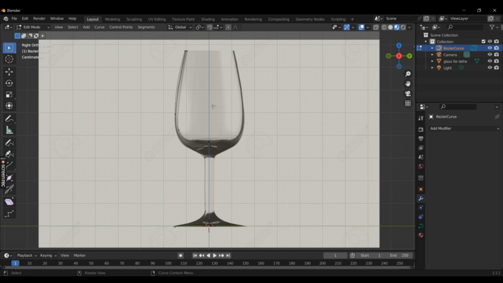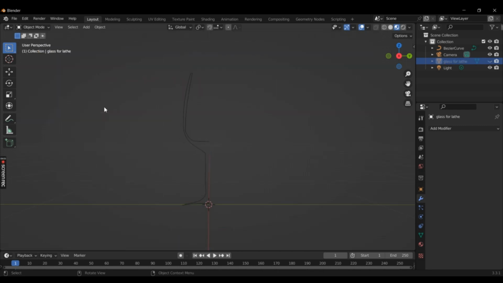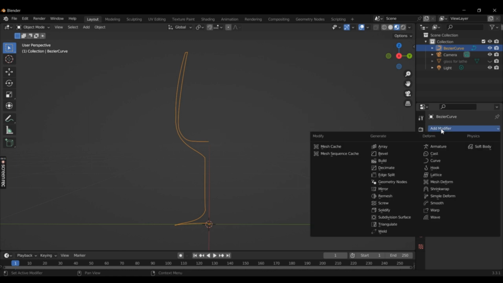Okay, now that I have all the points, I'm going to go to object mode. I'm going to hide my plane. So you can see how I have just one half of the outline for this object. I'm going to click this, go to modifier, and choose screw.